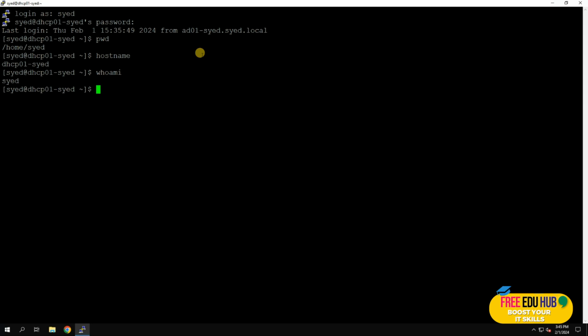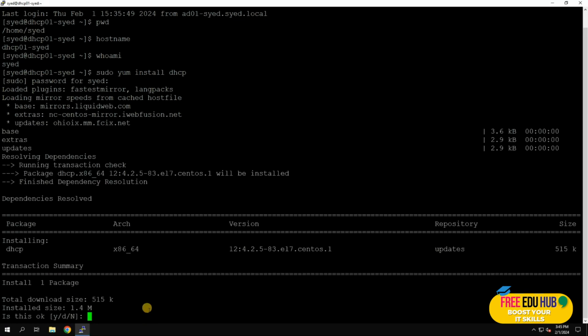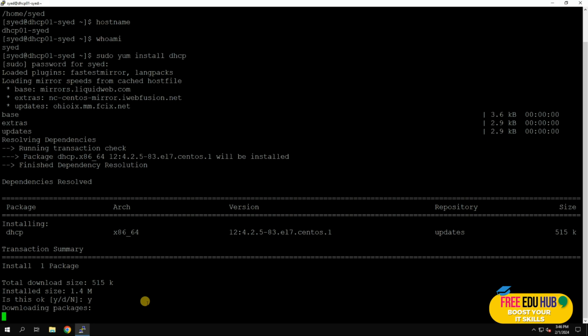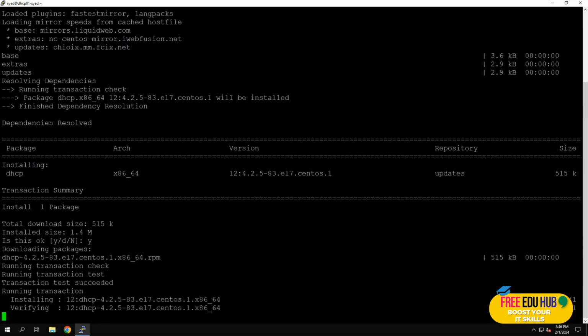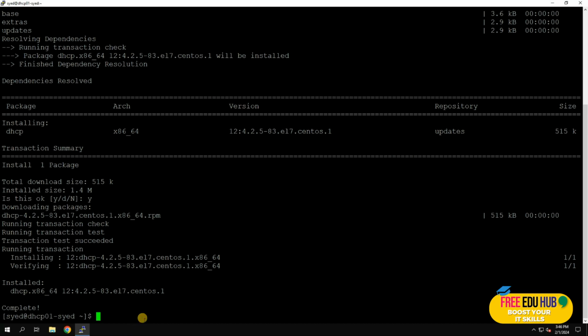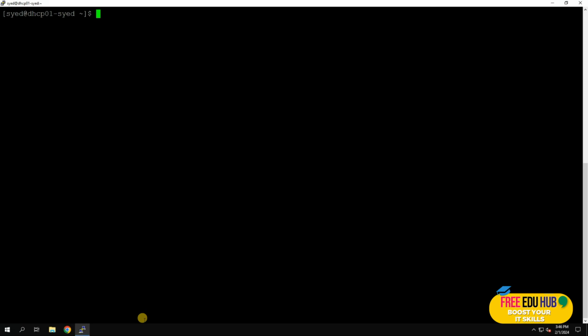Now if I would like to install DHCP on that, we'll use yum, then I'll type in install dhcp and press enter. It would ask for my password. I'll provide my password and it would start the installation of it. It would ask you if you would like to install it. Just press Y and press enter so that it can load the package. So now it is installed. Let's clear the screen, and now we are going to configure the DHCP.